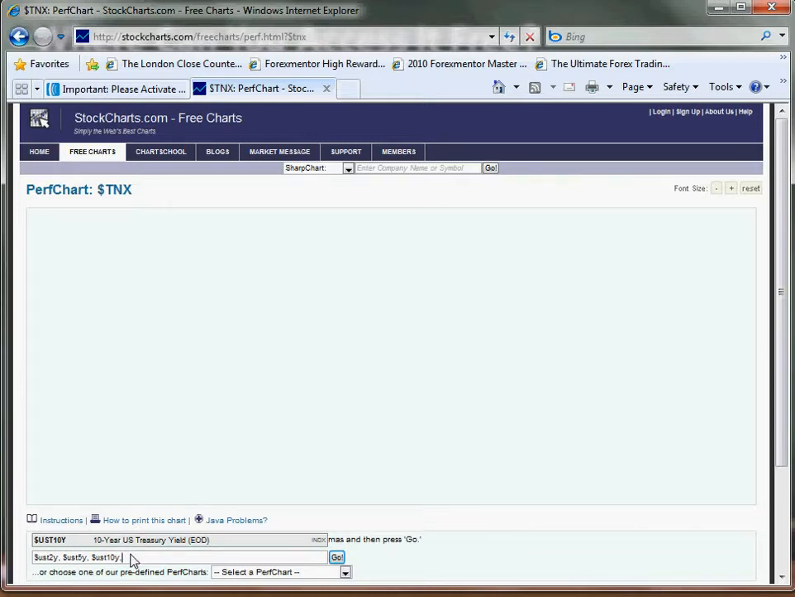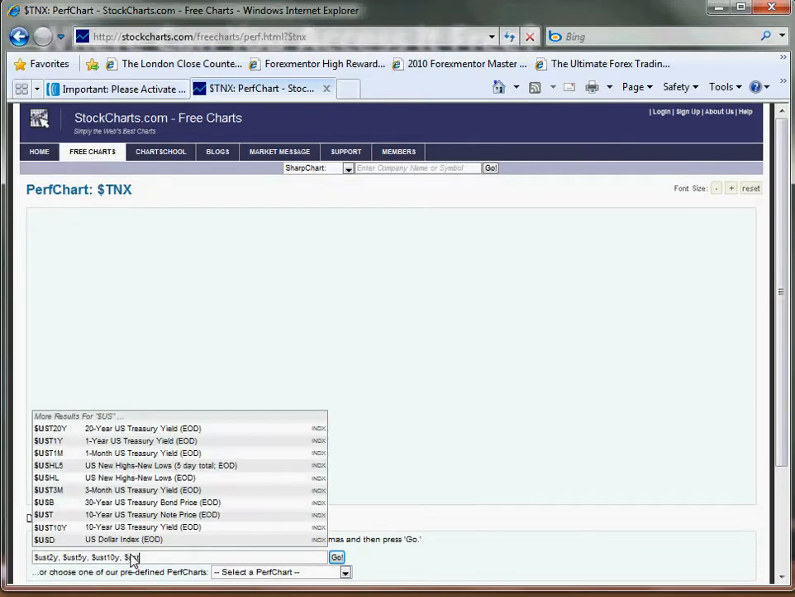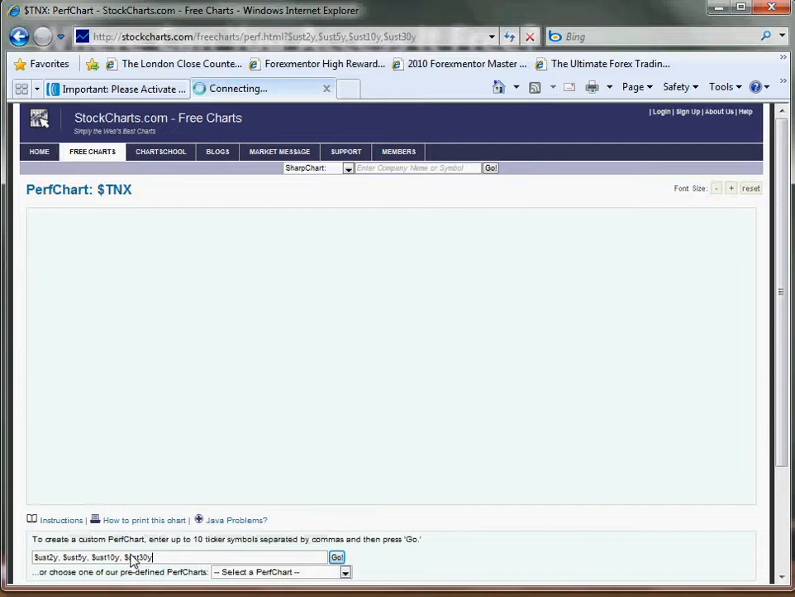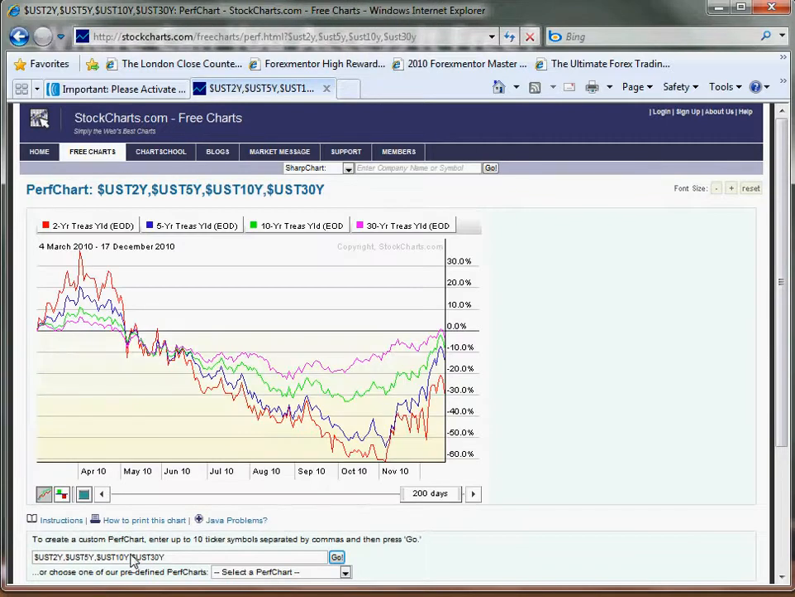And let's put in the $UST30Y just for the 30-year bond rate to be included. And voila, there we have the overlays.